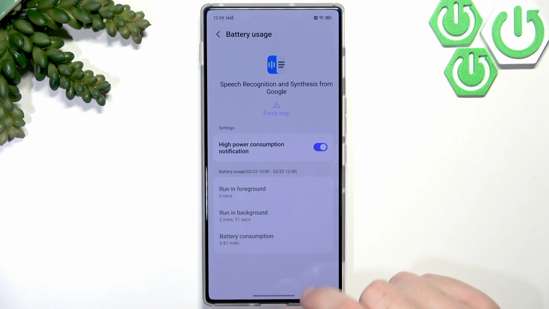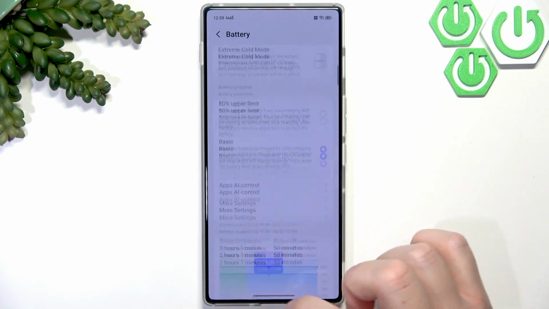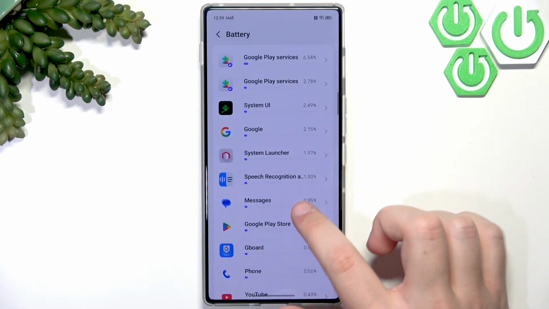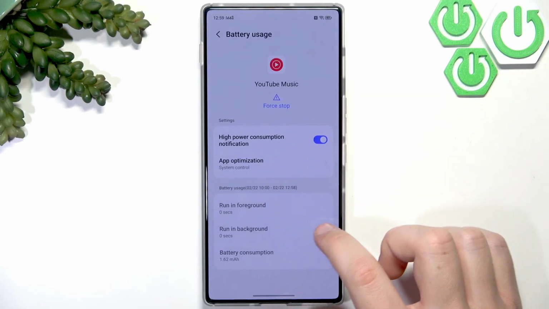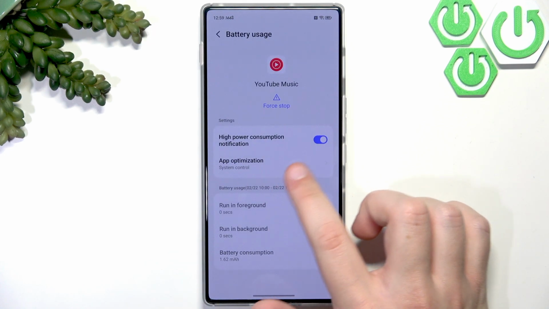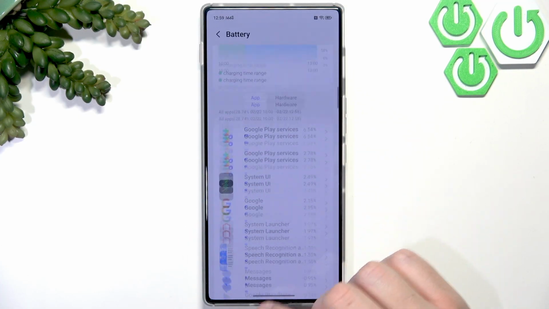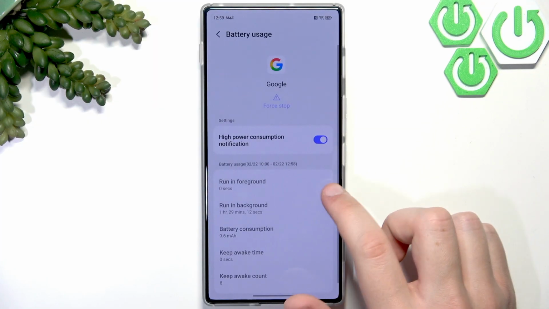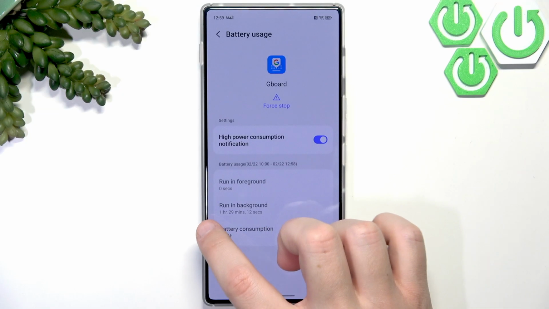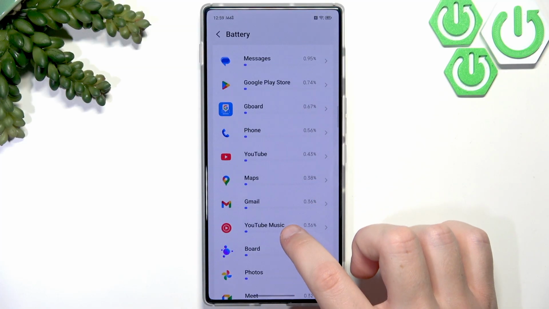Now let's say speech recognition, and here we have information that it runs in the background and everything, as you guys can see. Now what we're gonna do here is see which app is doing more damage. Here we have something like app control. So this is the app optimization. We just optimize the apps like this, and some apps you just can't do that, so you need to find the apps that you can do this. As you guys can see, we cannot do that with Google, and for example we cannot do that with the Gboard. Well, we can find apps like YouTube Music.